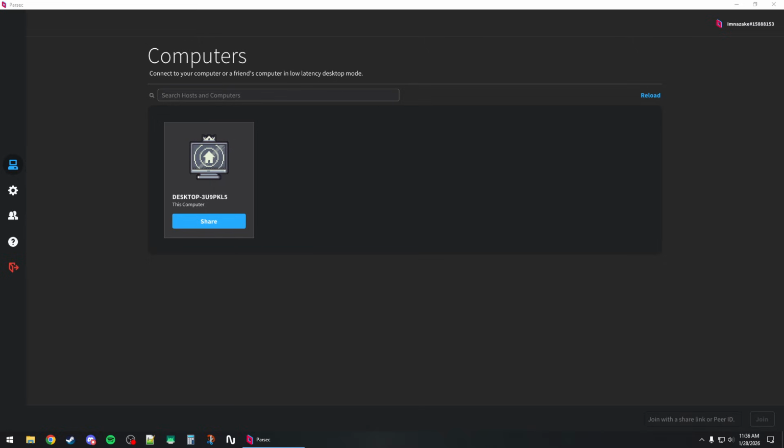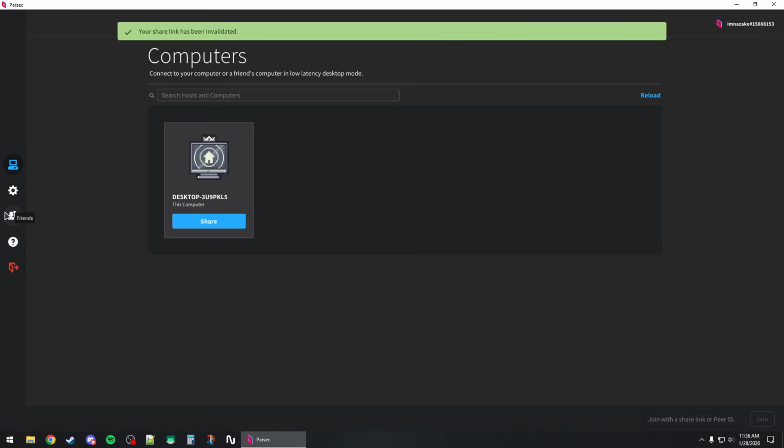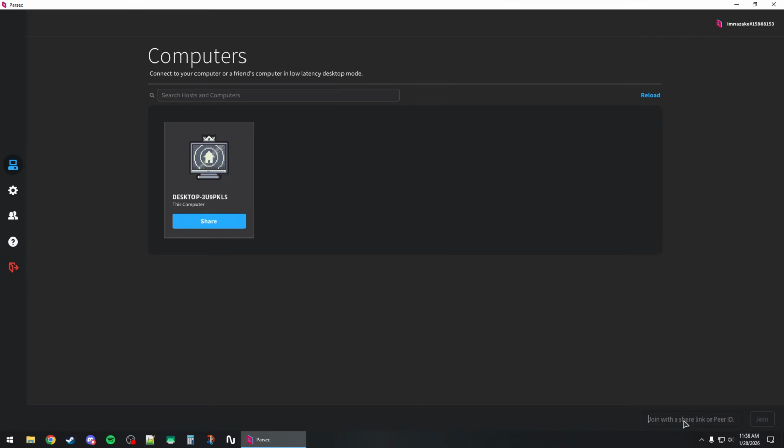And then you can press OK and try to connect to the remote computer by getting their share URL or basically joining from the friend list. You can also paste the share URL here and press the join button.